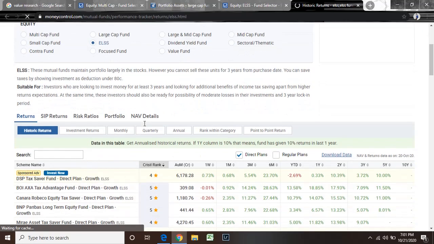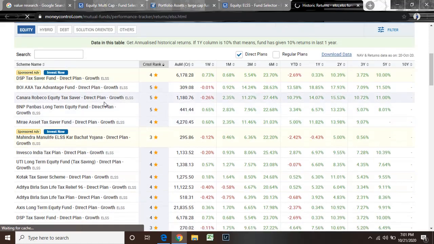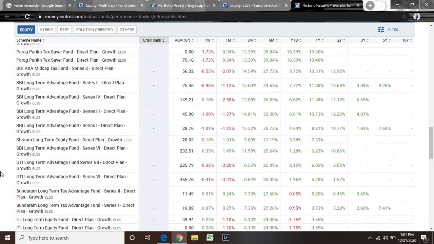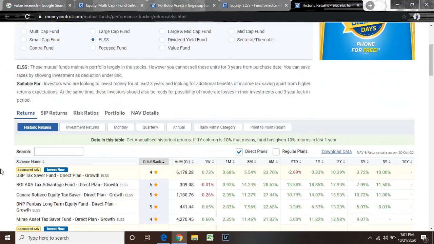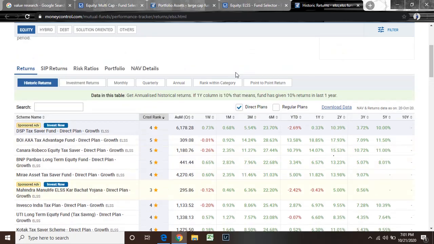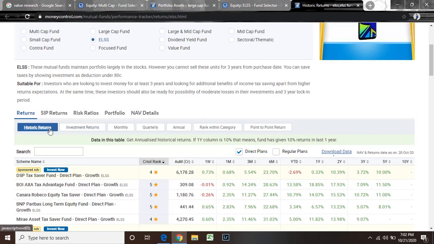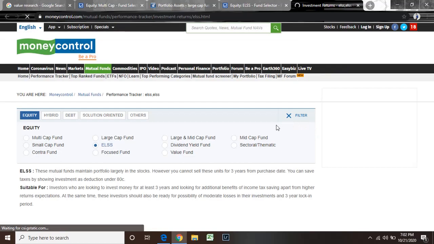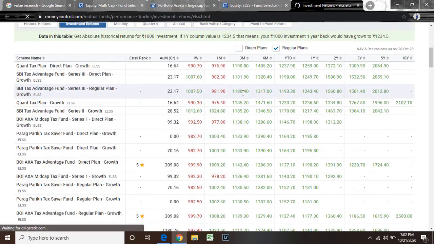Then again I get a list of mutual funds under the ELSS category for all fund houses. And now here also I can see the return 1 week, 1 month, 3 months, 6 months, etc. Here we can also choose direct plan versus regular plan, and these are historic returns. So I can go to investment returns. Similar tabs are available on Moneycontrol as well. So these returns are considering the lump sum investment.